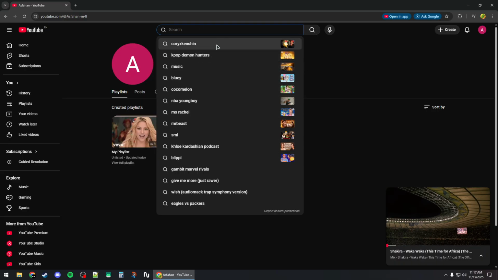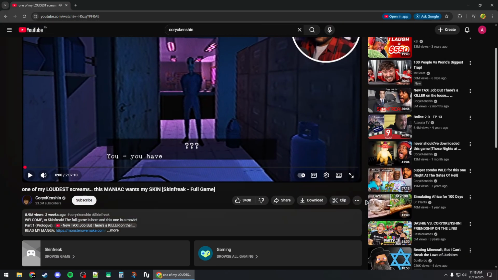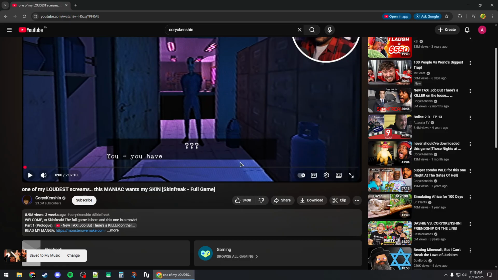So if you want to add another song, you can simply search for it, a song or a video, and then you want to click on the button again, click on save, and this time choose your created playlist. Click on it and it should add it automatically.